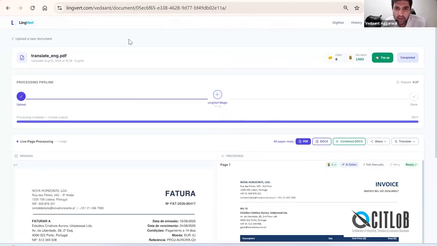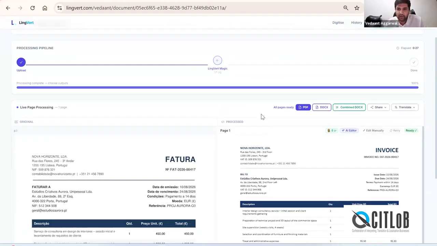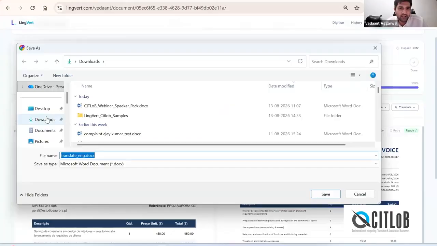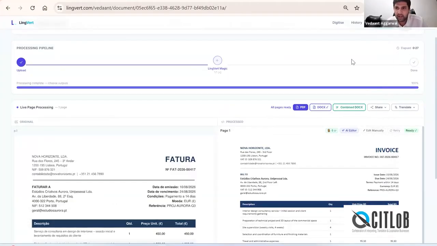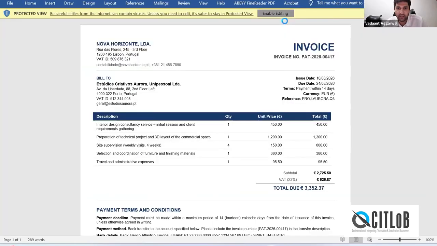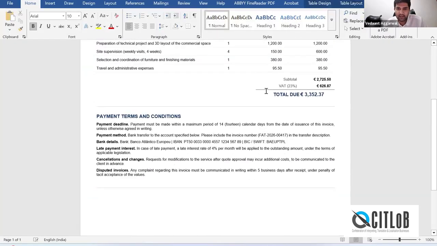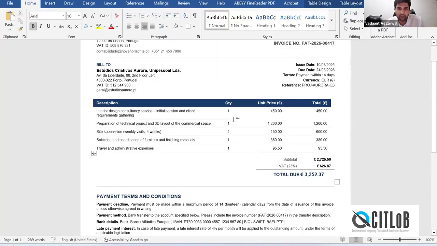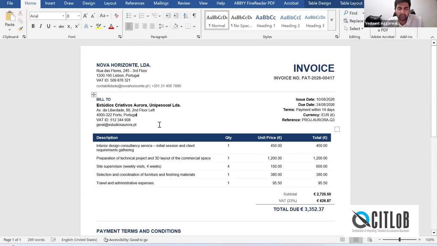Now, the most important step is that we need it in a Word format. So all we have to do is click on Docs, save it anywhere we want in our system, and now we have a fully editable Word file. There's nothing like the PDF anymore, it is converted and we can make any changes we want.